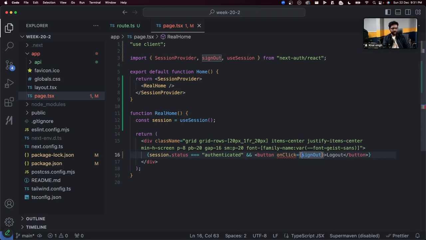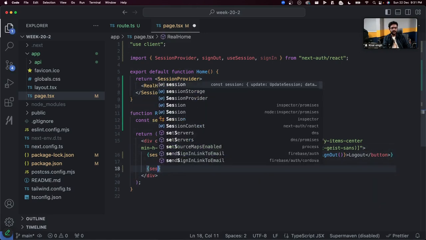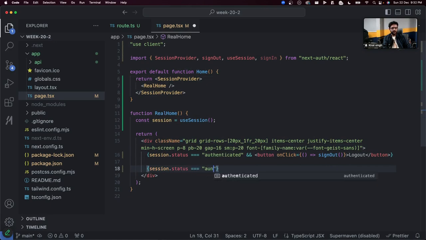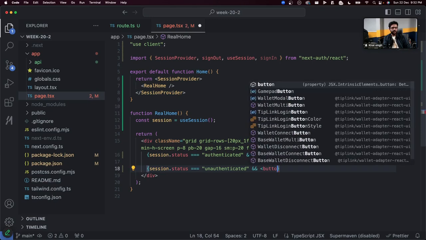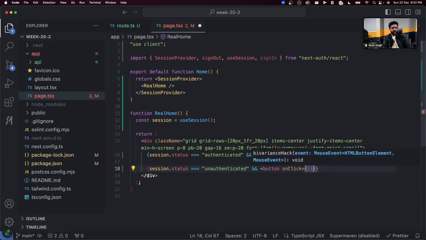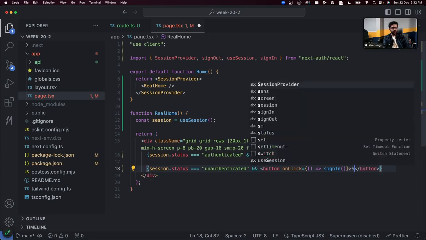The types are a little different, so let's do this. If the session is authenticated, render a button, clicking on which signs out, which again comes from this library. And similarly, this library has another function called signIn that you can import. And you can say if the session is unauthenticated, then render a button which when you click on it calls the signIn function.